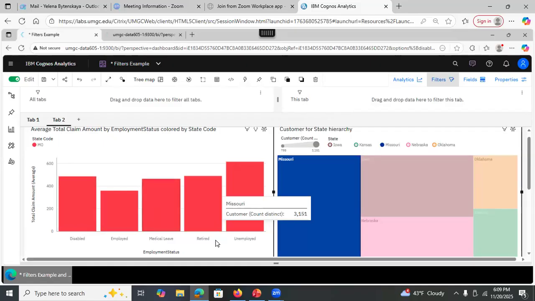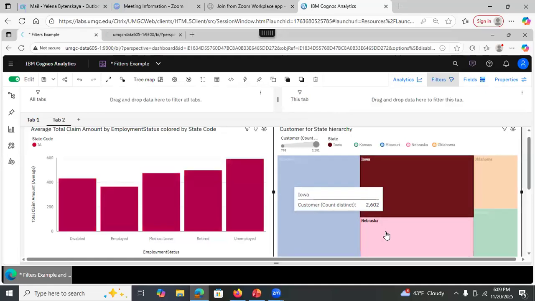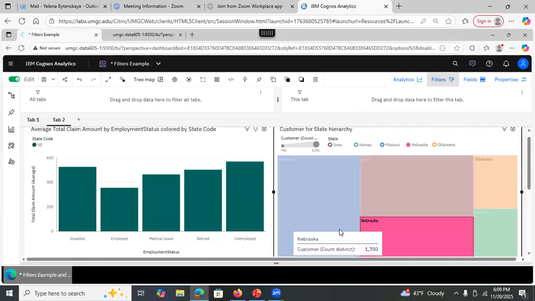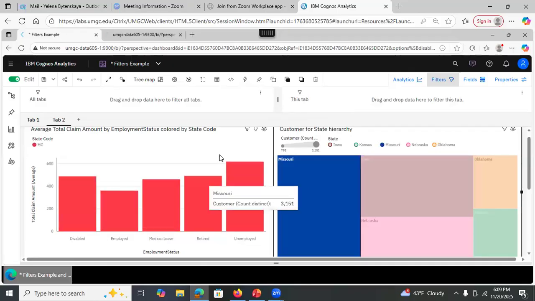These two visualizations use the same data as a source. So whenever I select one data point here, I selected one state here, and this visualization got filtered by this state. See this? So data is connected. See this? That's what it means here.